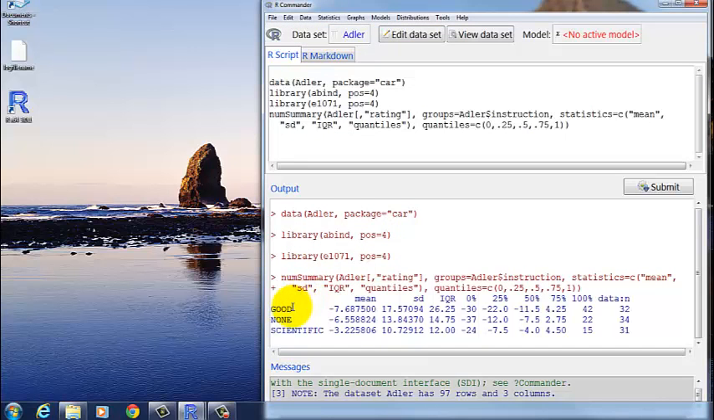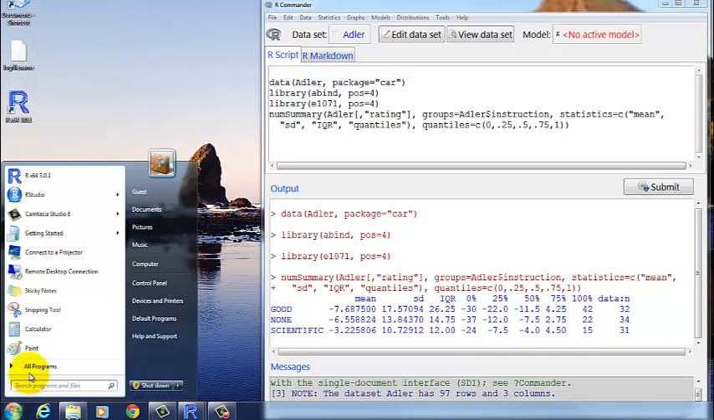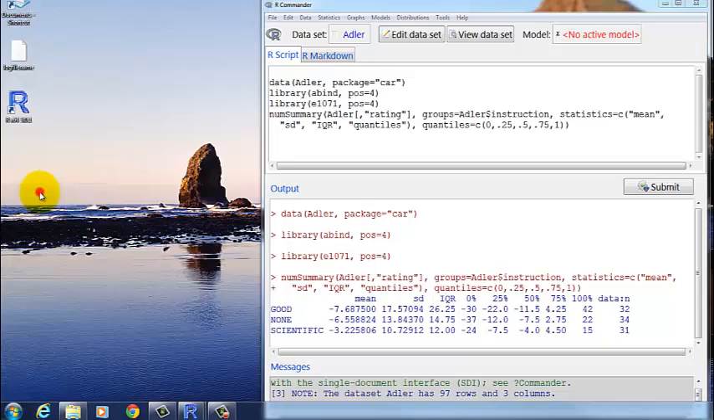And so here we have the output in terms of mean, standard deviation, interquartile range, quartiles, and the sample size for the 3 levels of instruction, which are good, none, and scientific. We can also do this with our script. So let's open our R script in RStudio. So first open RStudio.